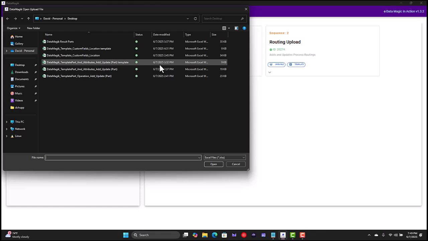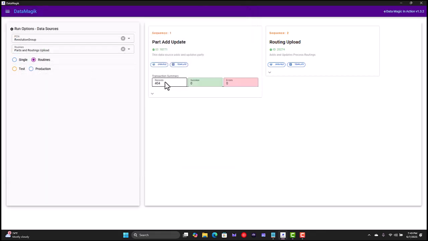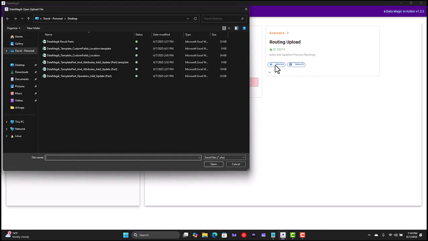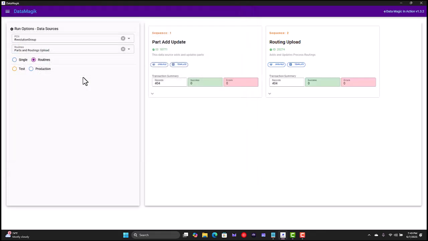Select Open File, and then I'm going to select my part and attributes update, which has 404 records. I'm going to select my part operation add update here, and if I didn't already have my files here, I could as well select template from either one of these to download a template view. I'm going to select my environment of targeting test, and then I'm going to select send.